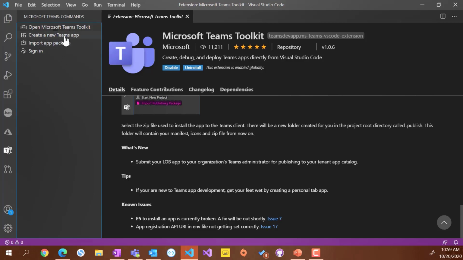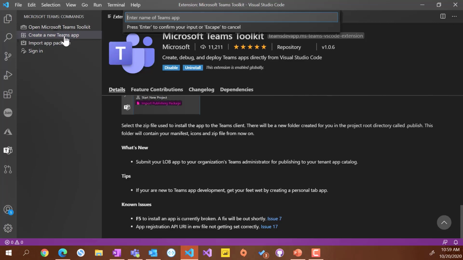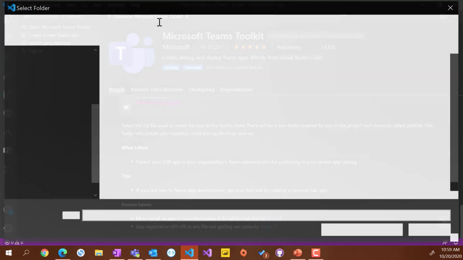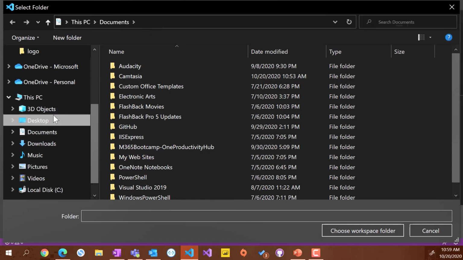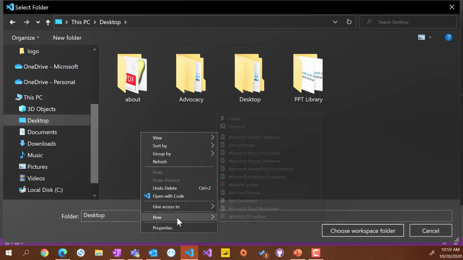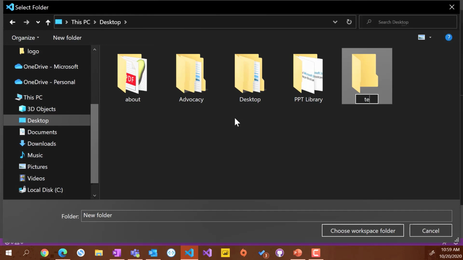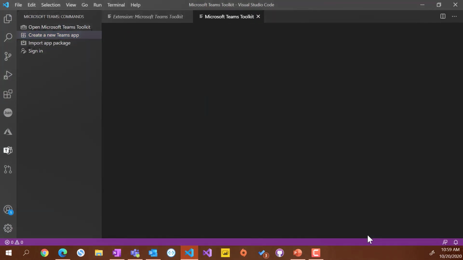I will click on create a new Teams app. Then I will give it a name. Let's say Teams-tab. I will click enter. Then I will create a new folder under my desktop. I can give any name, teams-tabs. I will click choose workspace folder.